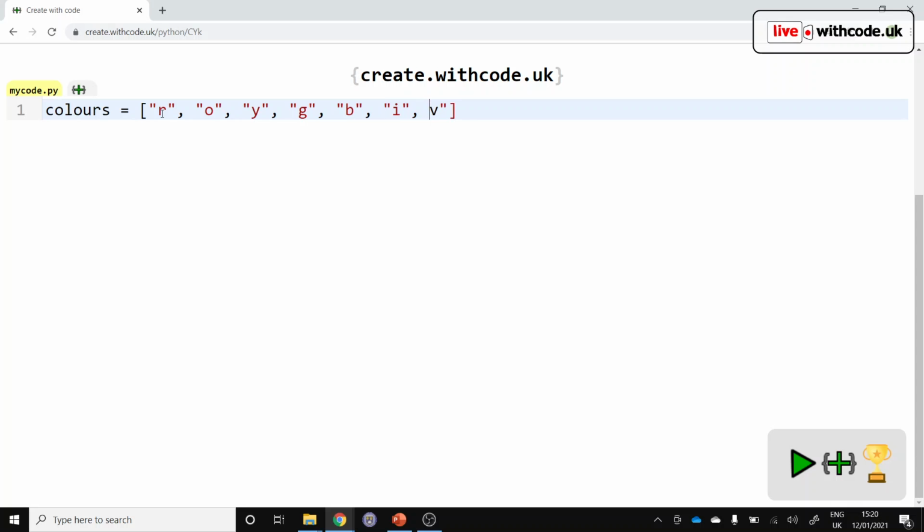Remember, an array can only have one data type, so these are all the same data type, but in Python this isn't strictly speaking an array, it's a list. A list is more dynamic, as in you can add stuff to it and remove stuff from it as you go along. So Richard of York, so that's red, of orange, of York, that's yellow, gave, green, battle, blue, in, indigo, and vain, violet.